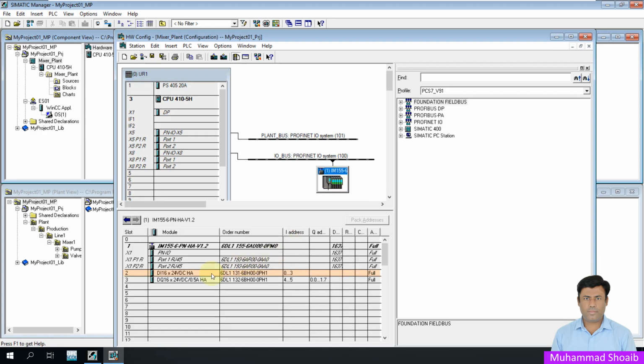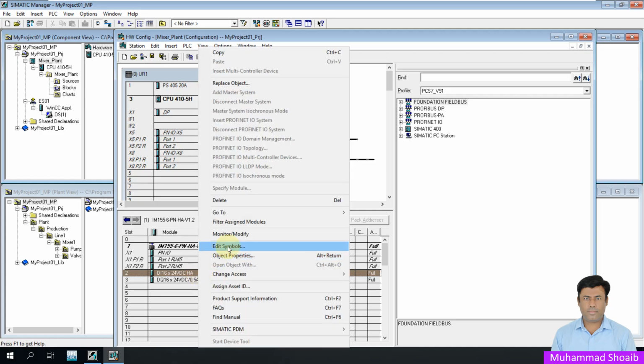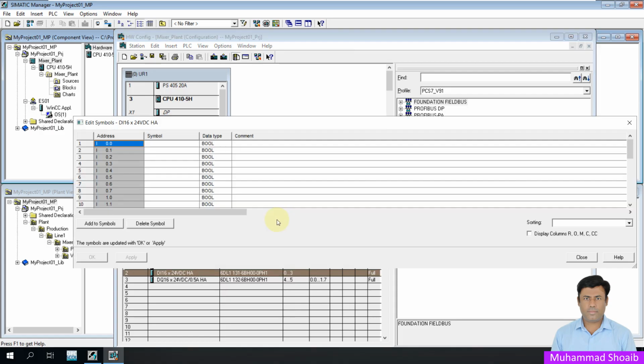Then click here, and from here we already configured the digital input card. Right click, then edit symbol, and here I will update the symbolic names. Suppose P01 local mode, and then I will put P01 start. This is actually my push button, and P01 stop push button. Press OK.